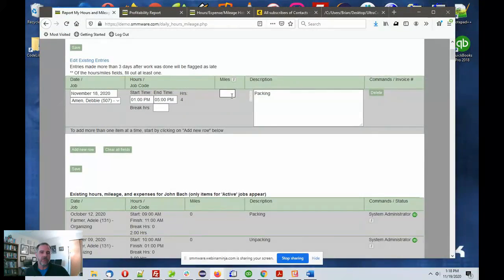SMMware offers a system for paying the employees for travel, and you can enter the total travel here. The formula is that the first number of miles are not payable, and then after that they get paid a certain amount per mile. And then SMMware will work out the math to figure out what they should be paid. And I should point out that this is the round trip miles.